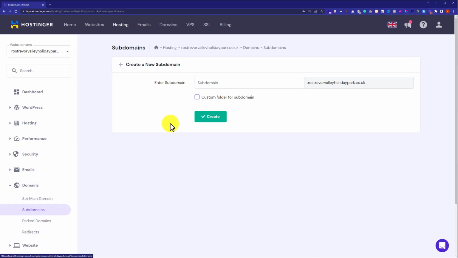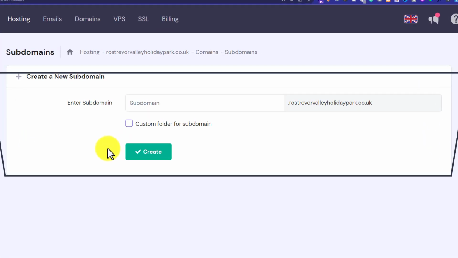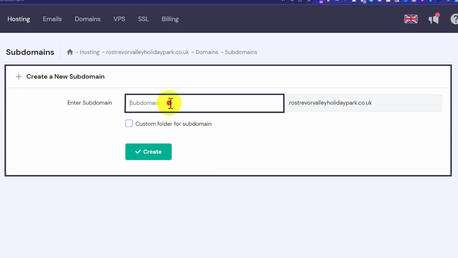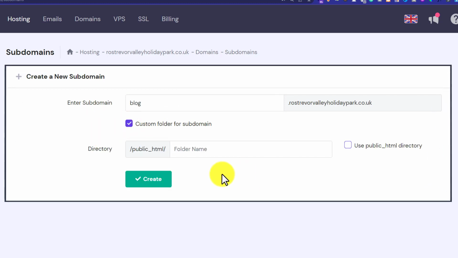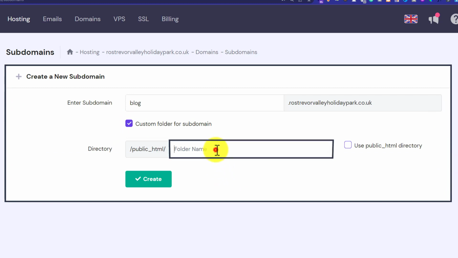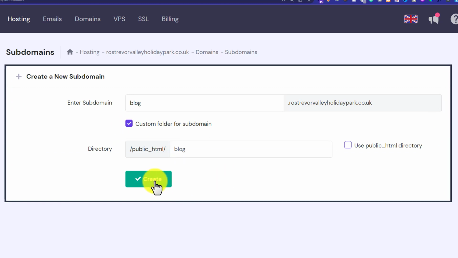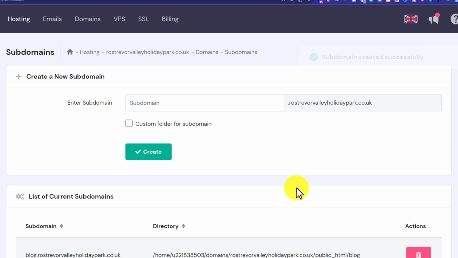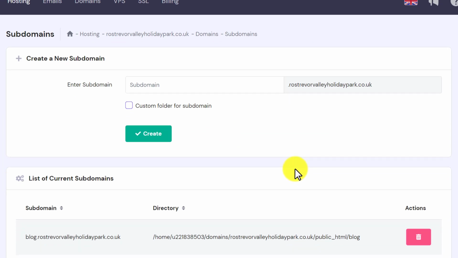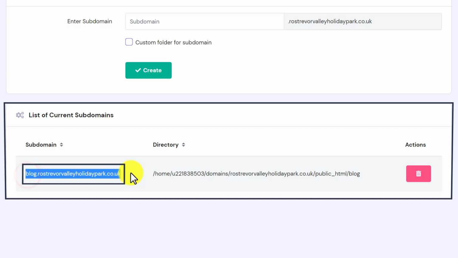Now here we are going to add a name for our subdomain. And after that, if you want to create a custom folder for your subdomain, just click on this checkbox, and now also give the name for your custom folder here, and after that click on create. So in this way your subdomain will be created with a custom folder, and here we can see the subdomain that we have just created. So now our subdomain is created.